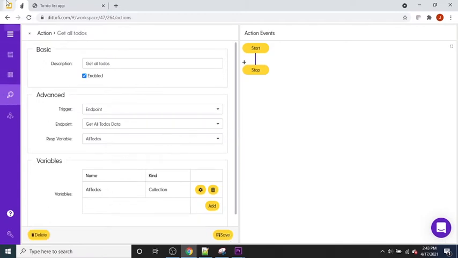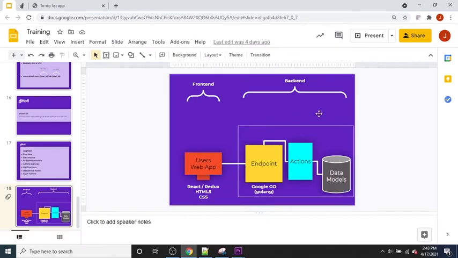What we've done is we've created this full backend workflow to talk to an endpoint, which is then going to start an action, which is going to fetch our to-dos list and send that list back to our action, which is going to put it into a response variable, which is then going to get passed to our endpoint over here. And then in our next step, we're going to pass that back to our web app.